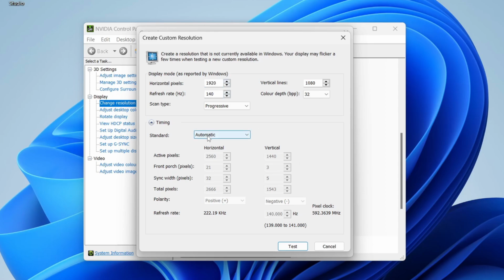You can adjust the timing settings as well, then press test and your monitor is going to display what you've just set it to. And what you can then do is press yes if you want to keep how it looks, or you can press no and it'll stay how it is.